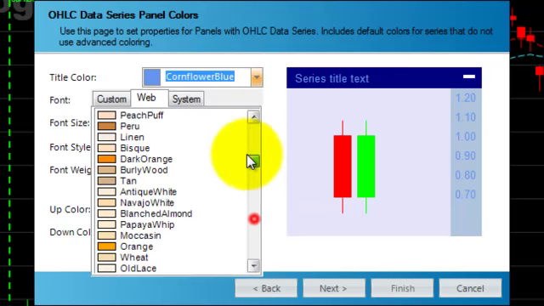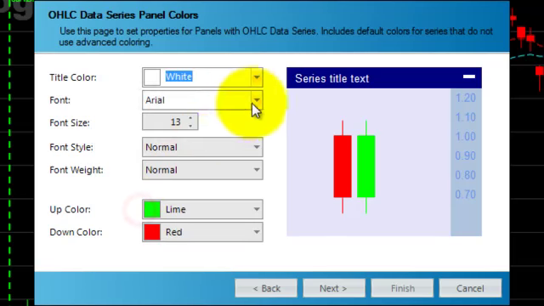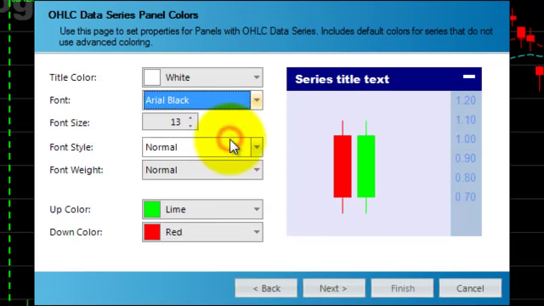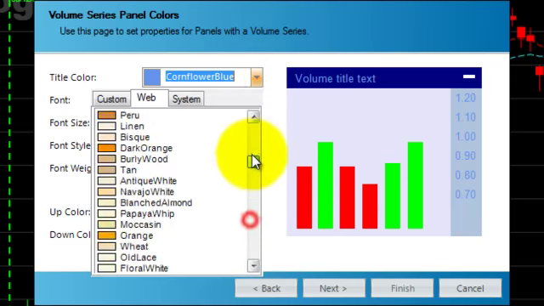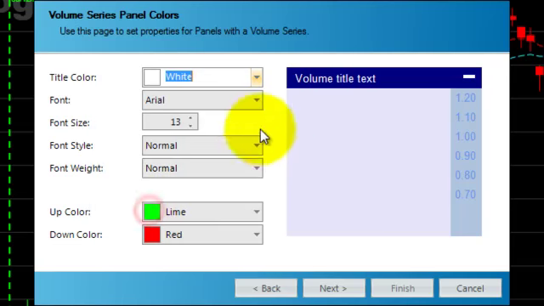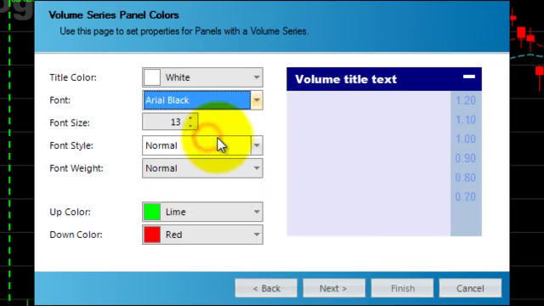Let's set our title color to white, our font to Arial Black, and leave the rest of the settings as they are and click next. In this step, we define how the volume series appears. This step has all the same properties as the preceding step, except that the up and down colors refer to volume bars. So let's just copy the same settings. Set the title color to white, font to Arial Black, and finally click next.